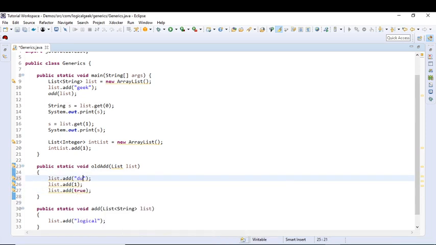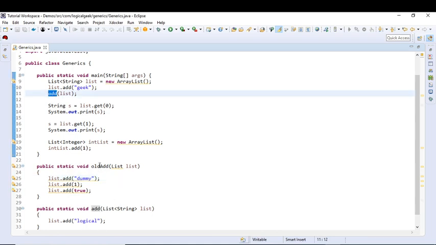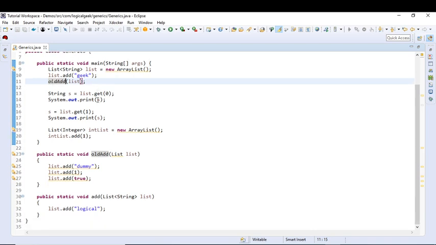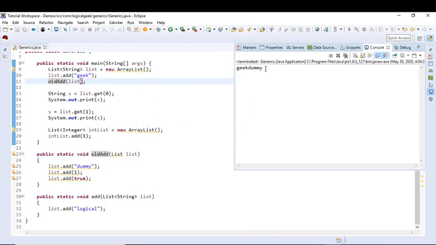Let's change this value. So instead of calling the add method, let us call this old method. So this code is not giving us any compilation errors. Will that work when we run this? So as you can see, this is working. It both compiles and runs. No runtime exception. Yet you just stuffed an integer and a boolean value into a string collection.